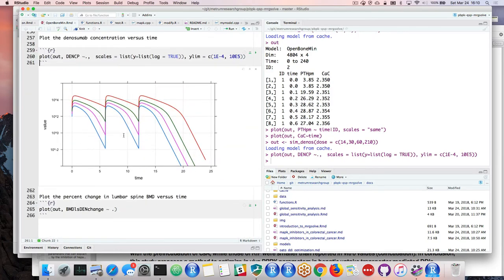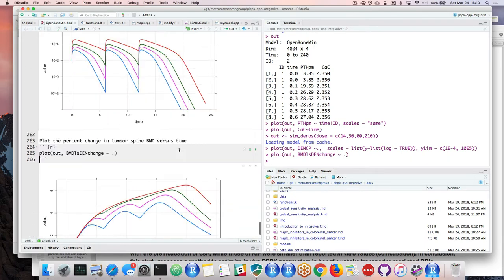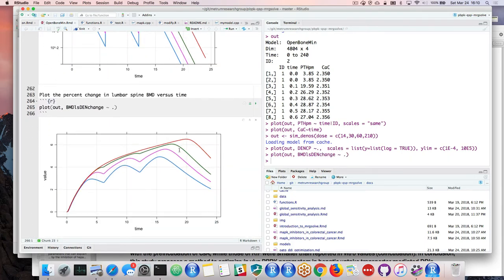You can just simulate out this denosumab example across a bunch of different doses, and this will give you that denosumab concentration time profile with nonlinear kinetics there, and then you can just plot out that lumbar spine BMD as well under those more simplified denosumab profiles.